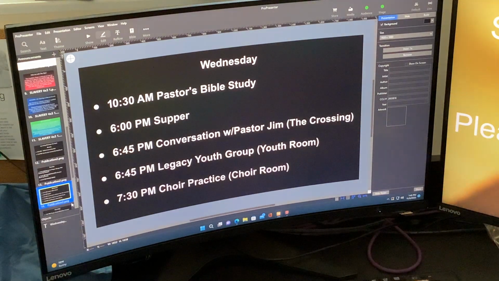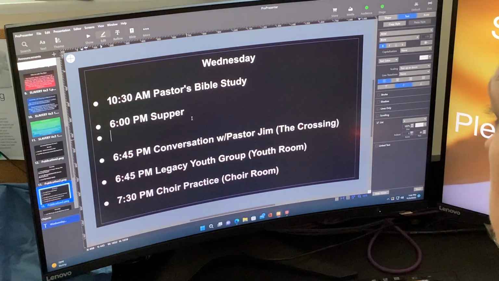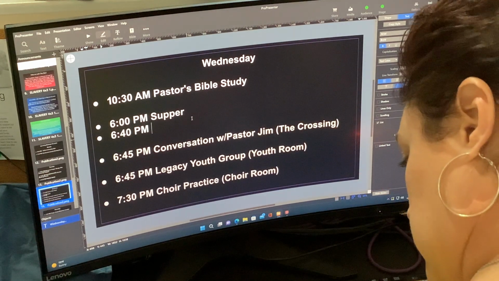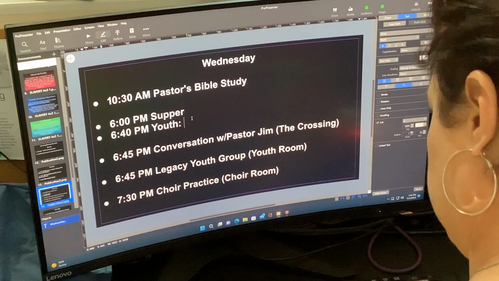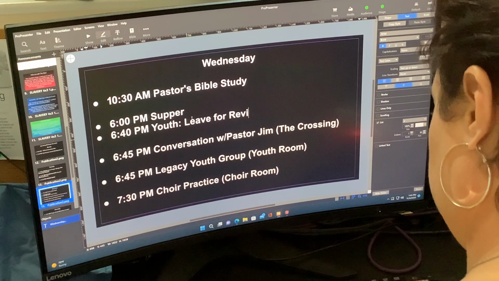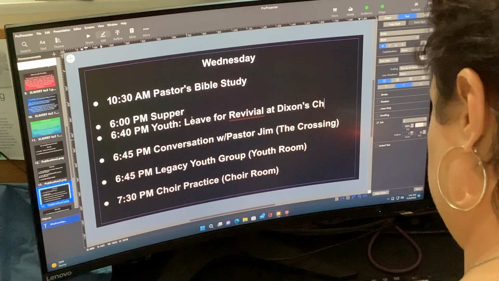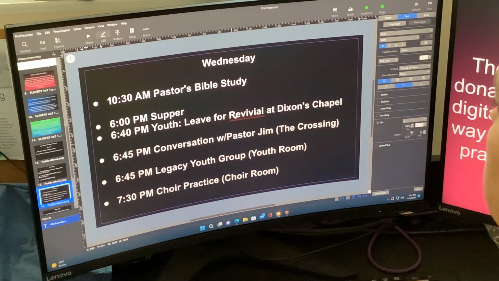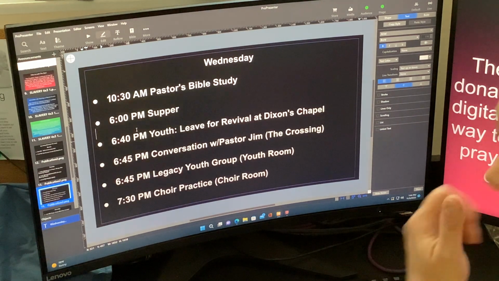Wednesday we have 10:30 pastor's Bible study, 6 o'clock supper, 6:40 the youth are heading to Dixon's Chapel this week for revival. Spell check. Spell check's great.